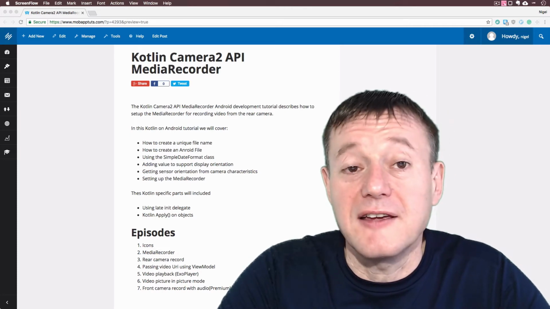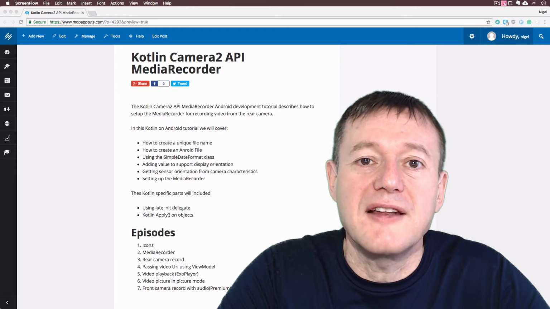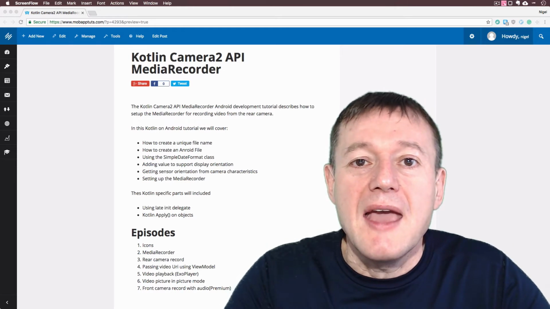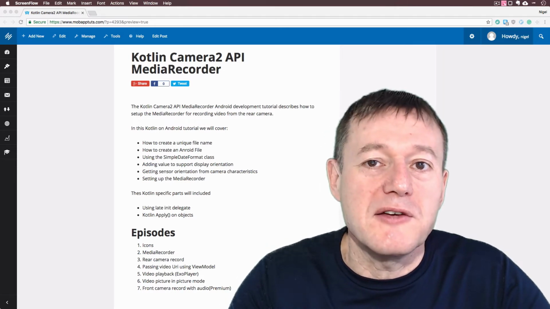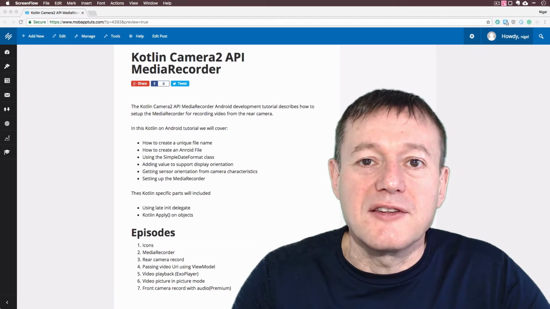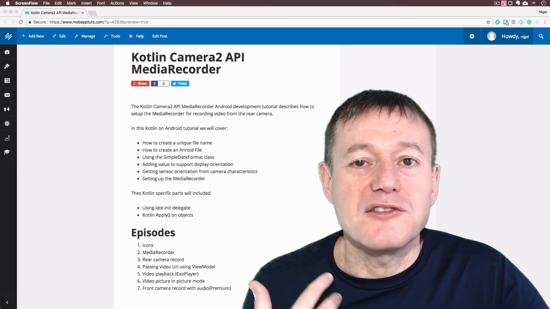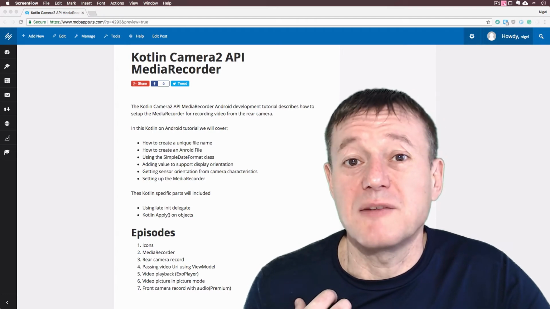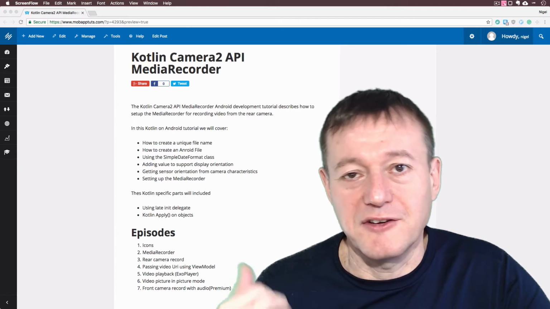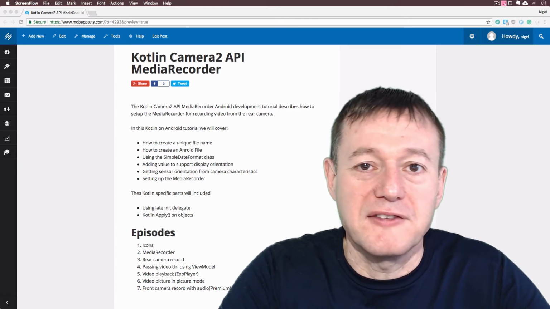We're moving forward in the series on how to capture video using the camera2 APIs. This is the second episode, and this is where we're going to set up the MediaRecorder and create the file where the MediaRecorder will save to. There's going to be no actual demonstration of the code in this particular one. It's just going to be writing a bunch of code, and I'll just explain what the code does as I write it down.